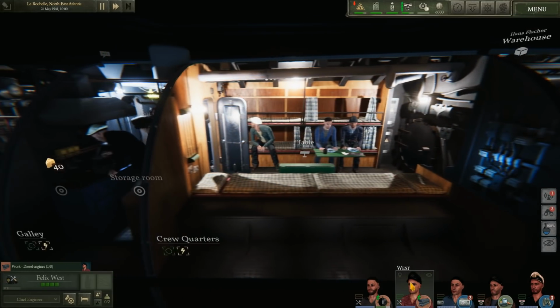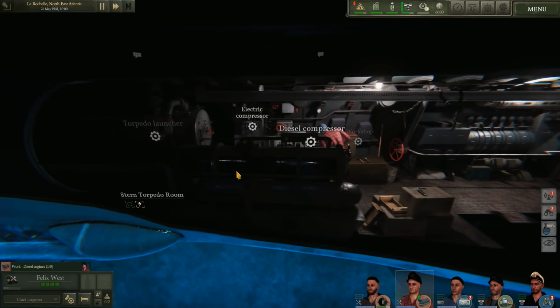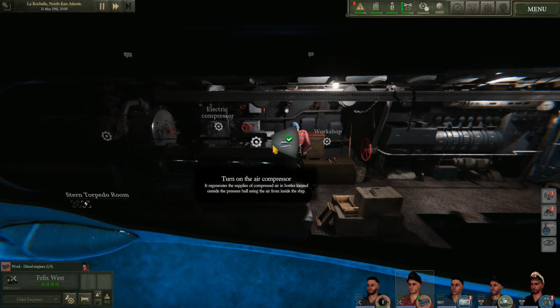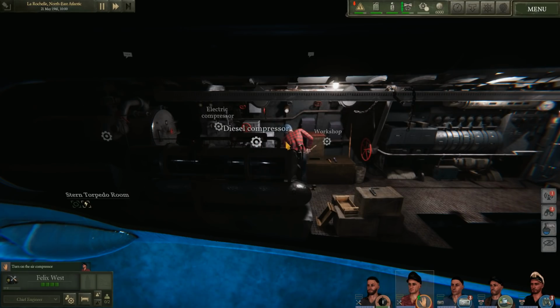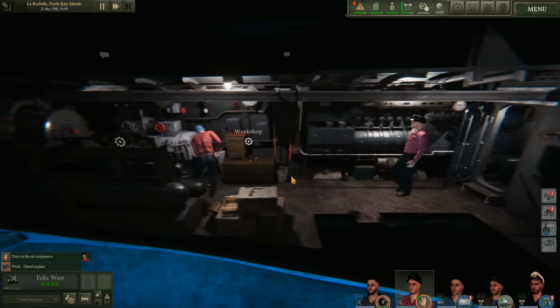If I want him, for example, to do a specific job, like turn on the air compressor, the diesel compressor, which is going to give us more air, I can select him, right-click on the object, and then do that activity. So he's going to run through the ship and go turn on the air compressor in this case.